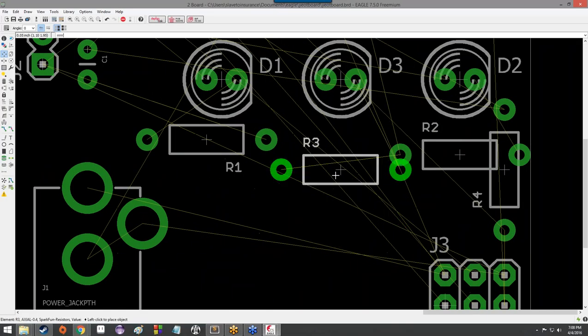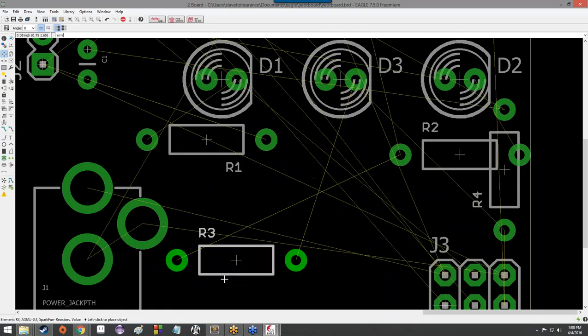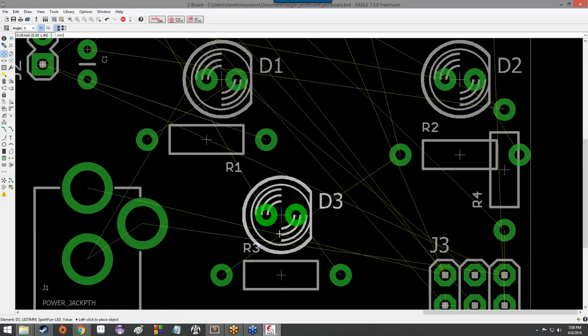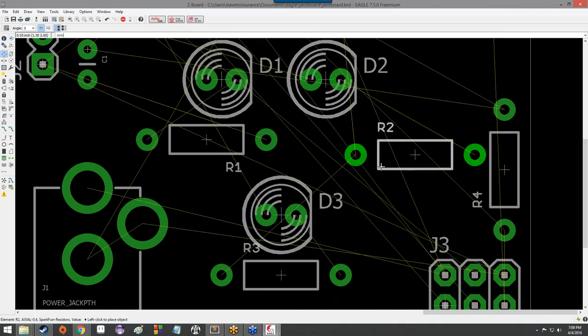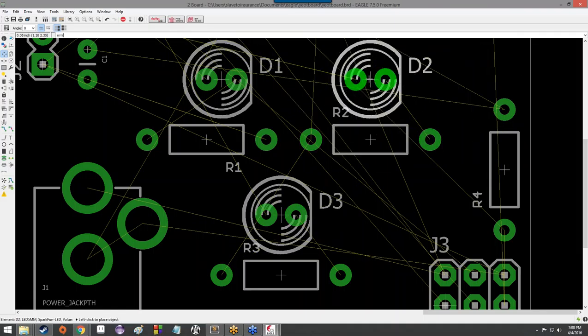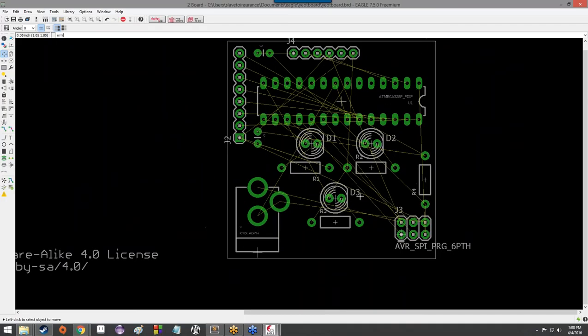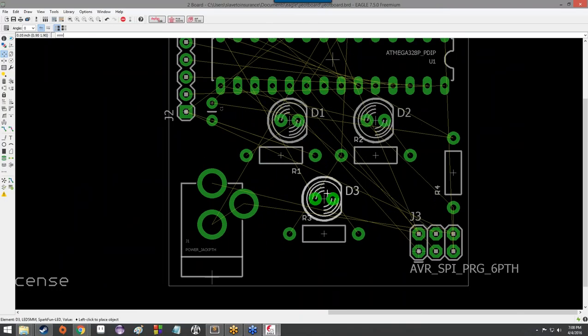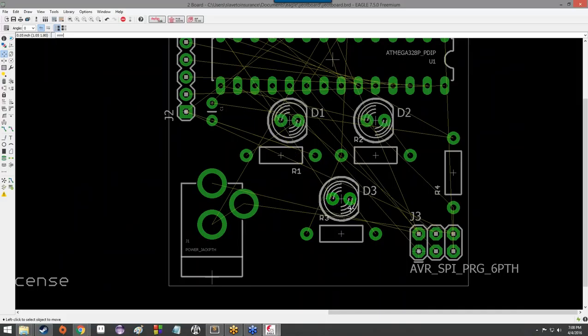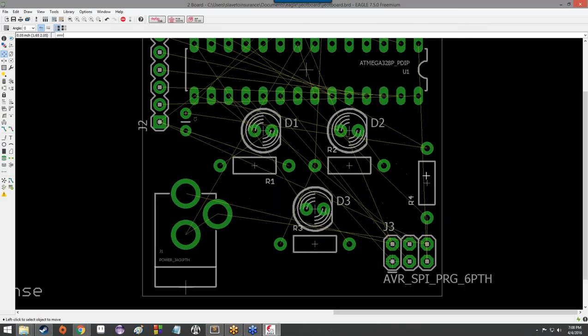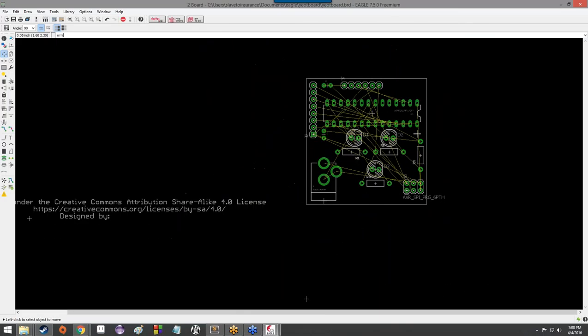But I do want to make sure that that barrel plug is off to that side. I'm going to move this set down here, move this set over, which does end up freeing up a little bit of space on my circuit board for connections to be made more readily, which is good.